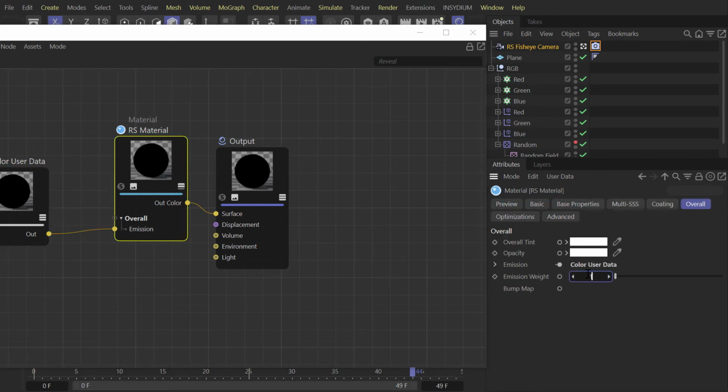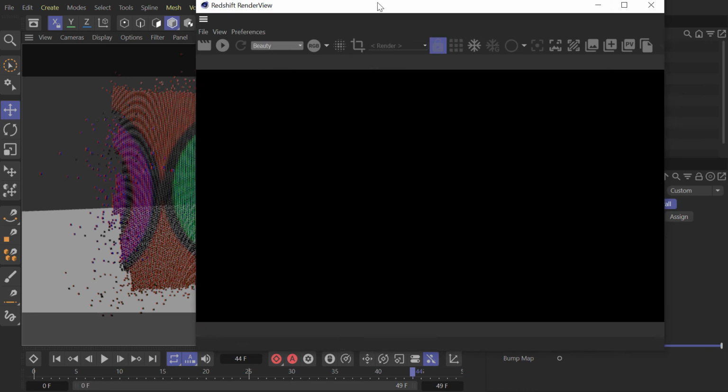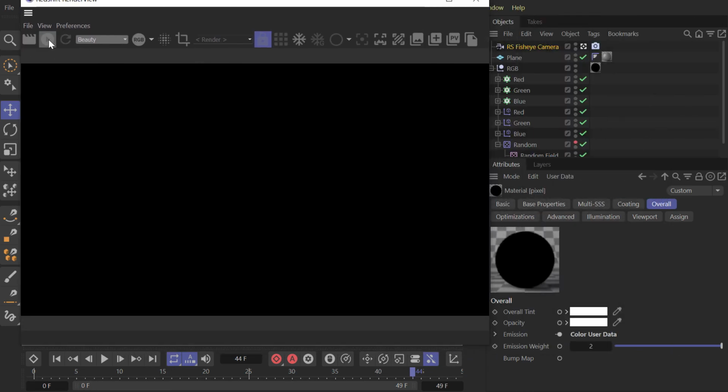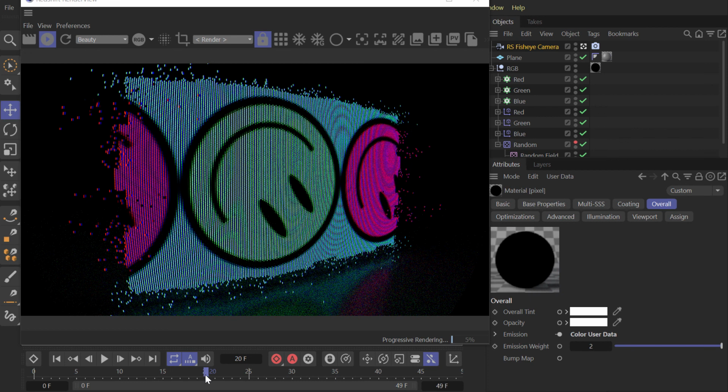And then let's set the emission weight to 1, or maybe I might set that to 2. So with this material, basically, we have no diffuse color and no reflection, and the emission is the only place that actually is outputting anything. And because it's the emission channel, it's going to contribute to the global illumination. And this is the result that we get.